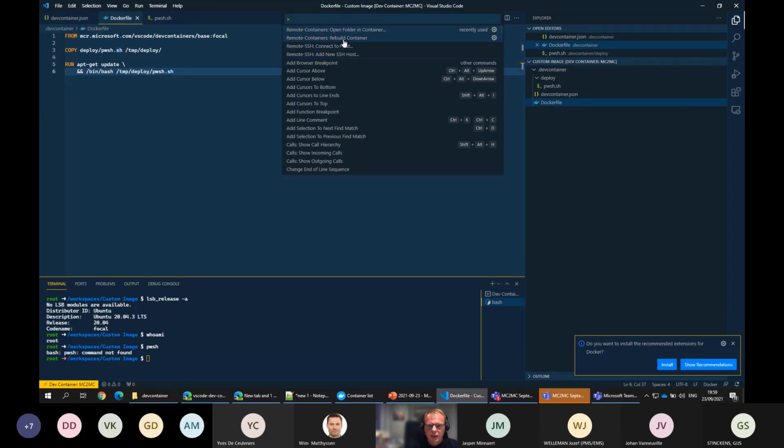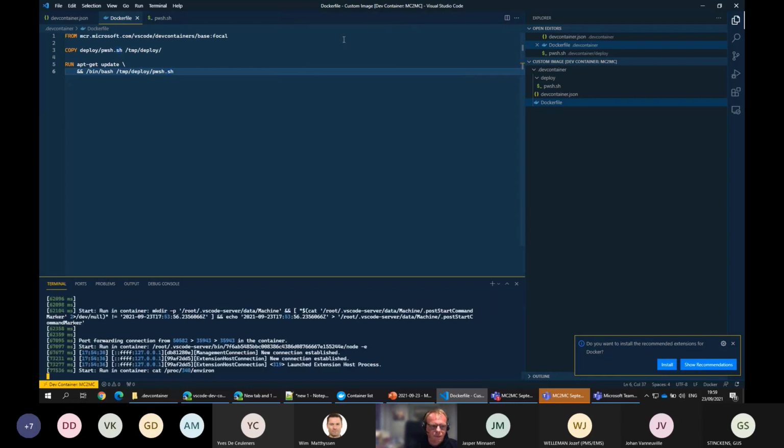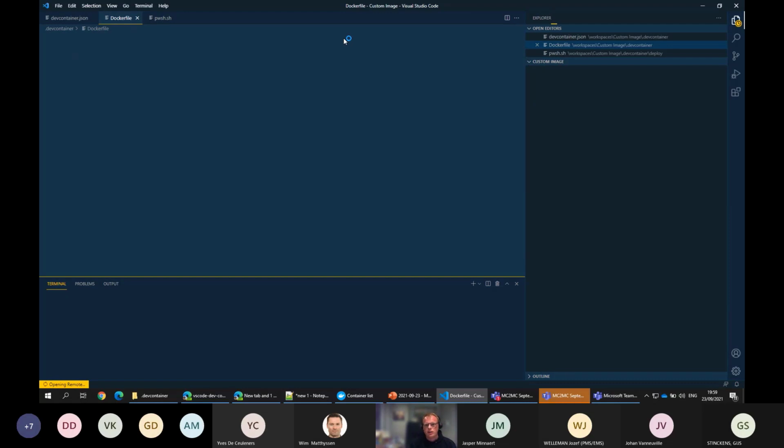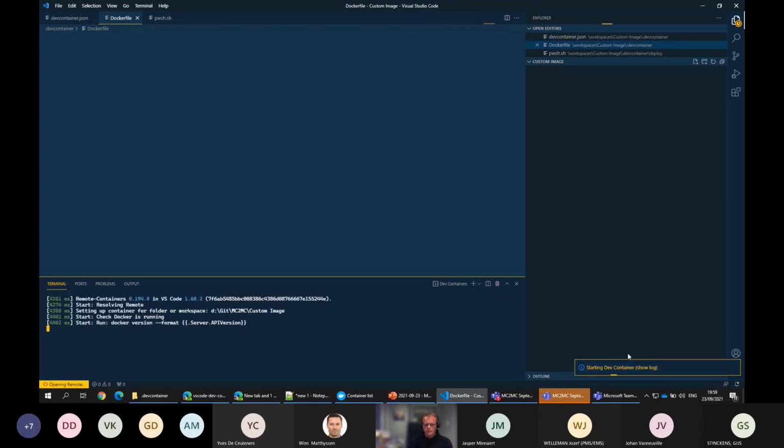That's also an action inside your command palette. So if you make a modification, then you can just hit rebuild, and then it will rebuild the entire thing again from scratch. So let's monitor the progress a little bit here.